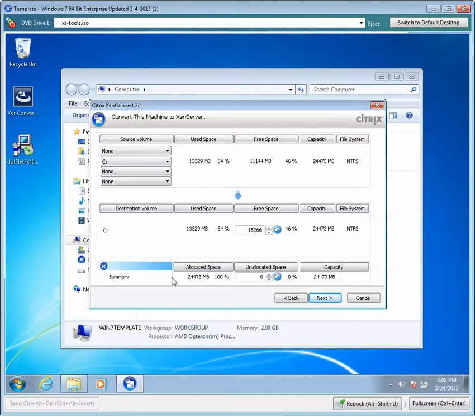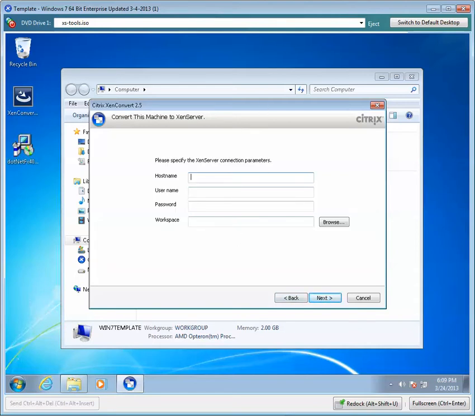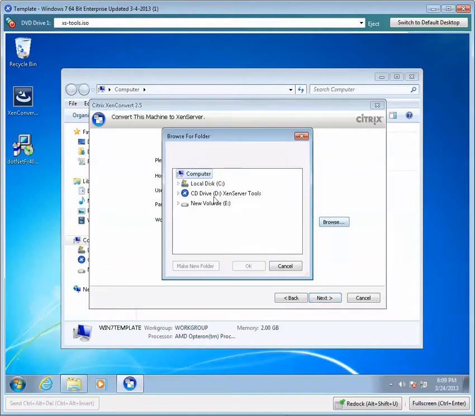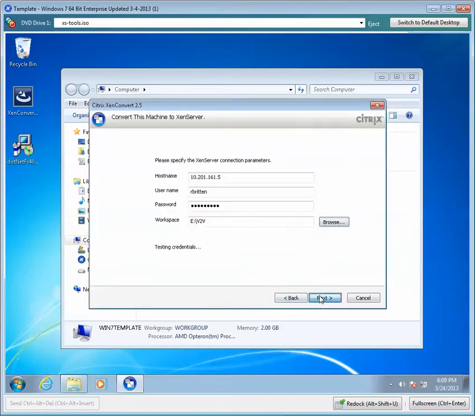okay, we have this summary now, and you can see I'm cutting a lot of this free space and only taking that 13 gigs out of the drive itself, what's actually being used, plus a little bit of space. Select next, host name, now we're going to browse to the workspace itself. I'm just going to call this V2V, for virtual to virtual. And then we're testing the credentials. Once that's done, we'll proceed.